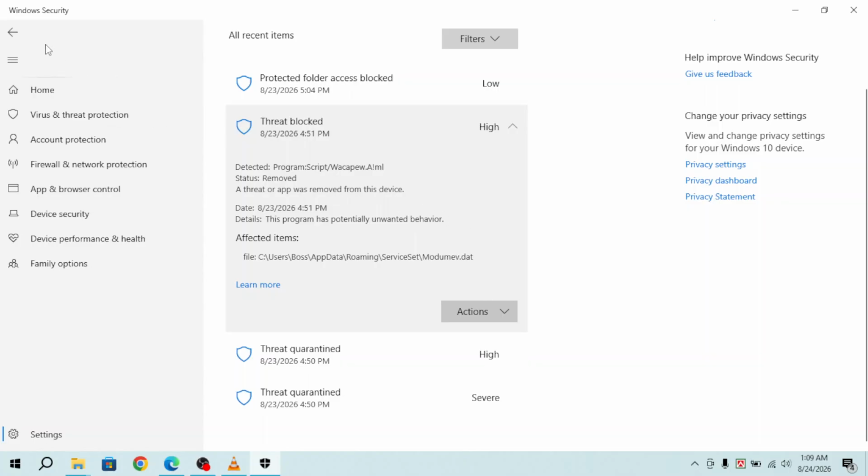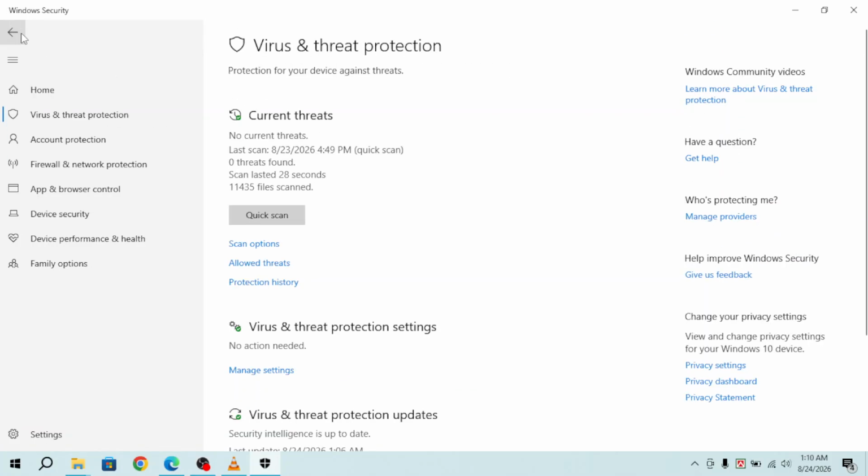And that's how to scan your PC for malware using Windows Security. Start with a quick scan, use a full or offline scan when needed, and keep Defender updated. Regular scans and safe browsing habits can go a long way toward keeping your PC protected.